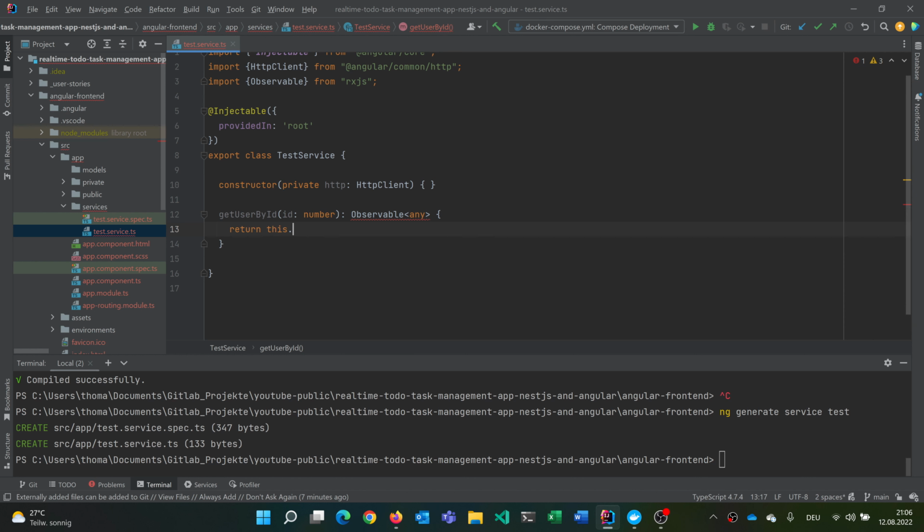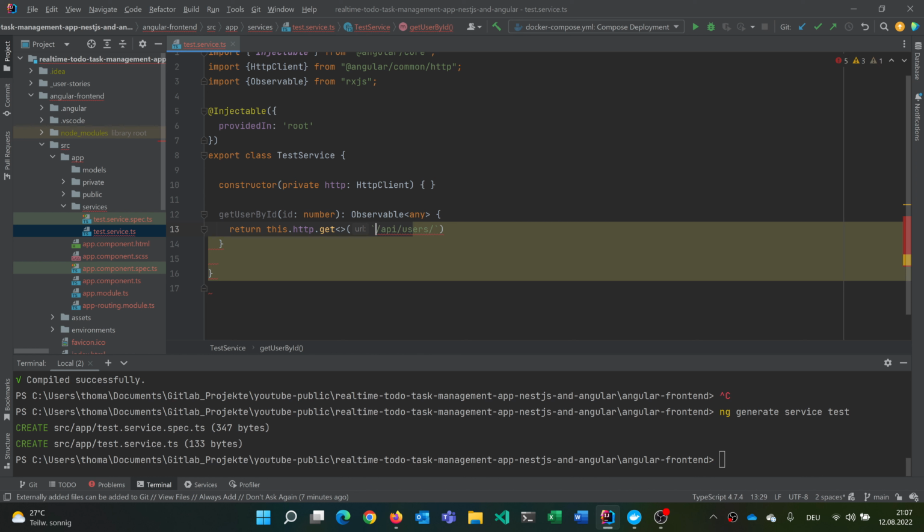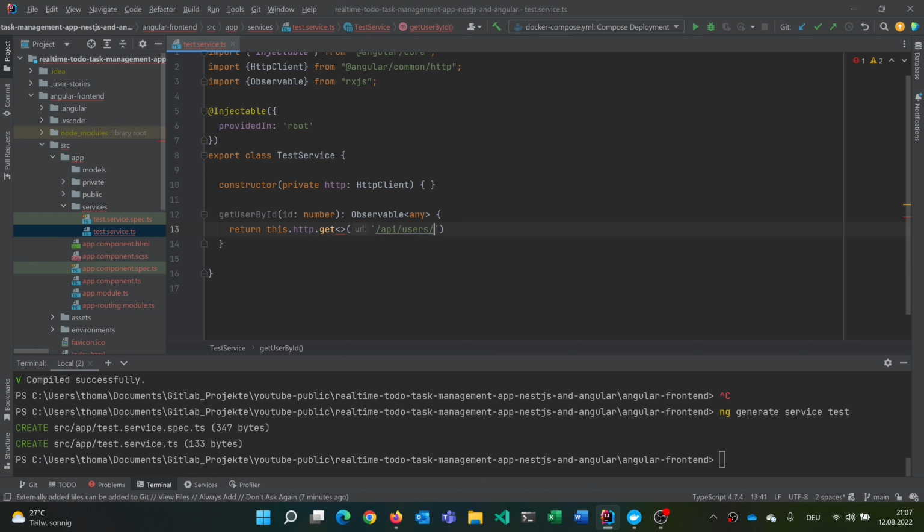And here we want to use our HTTP client, and we want to make a GET request against our /api/users. And then we want to add here our ID, so we can use the backticks here. And with this we can insert a value with the dollar sign into our string, the ID in this case. So then we can later make a proxy conf for all our requests against /api to our HTTP API backend, so we can proxy them.